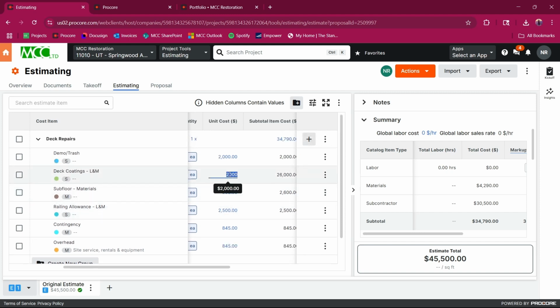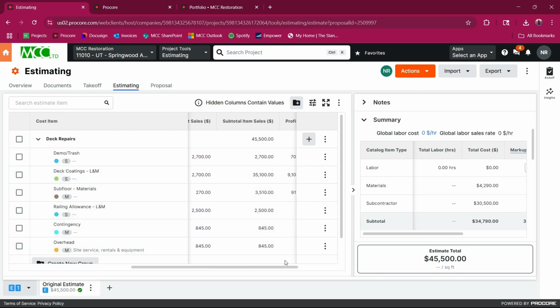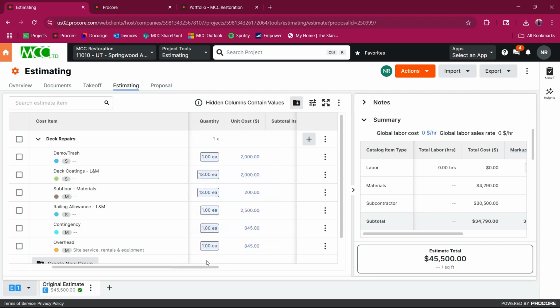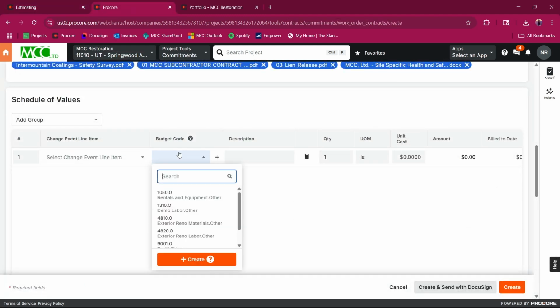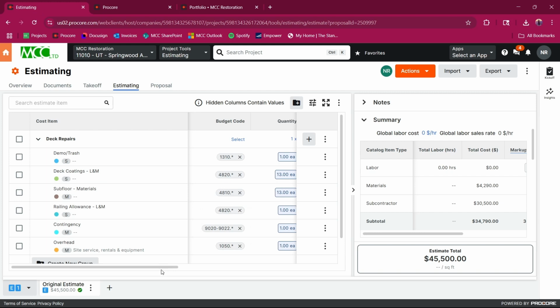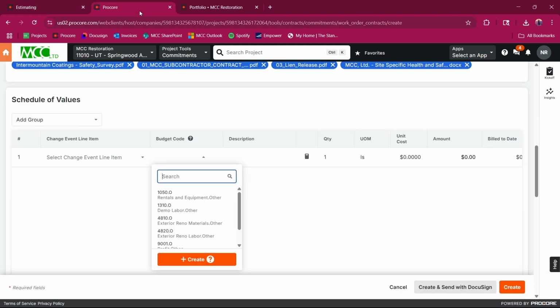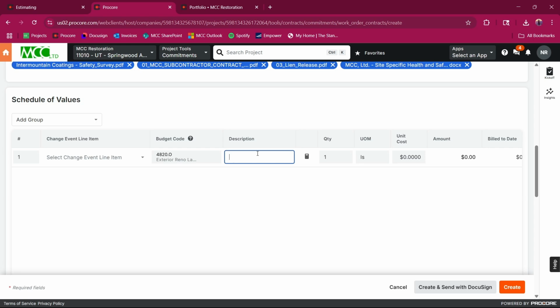Okay. Deck coating, deck coating labor and materials. So $2,000 per deck, and we have 13. So I want to pay him $2,000 per deck. Come back here. Don't worry about this line. Budget code. The budget code that was given to this one is 4820. So I'm going to add in 4820. The description here is deck coating, labor and materials.